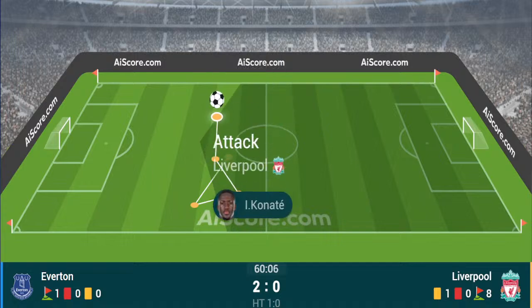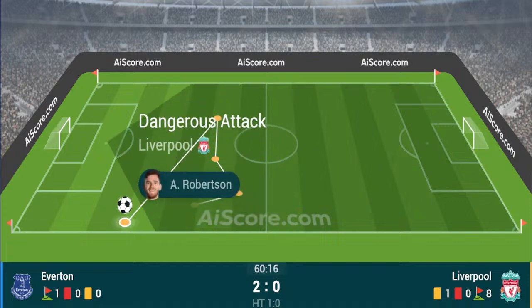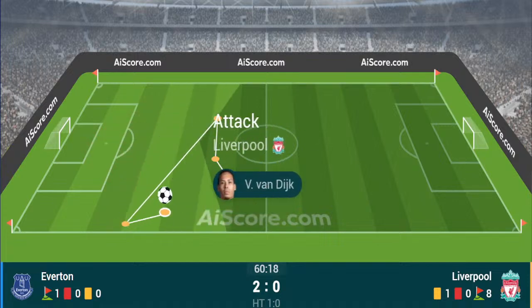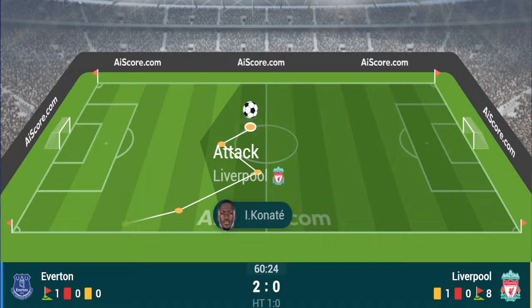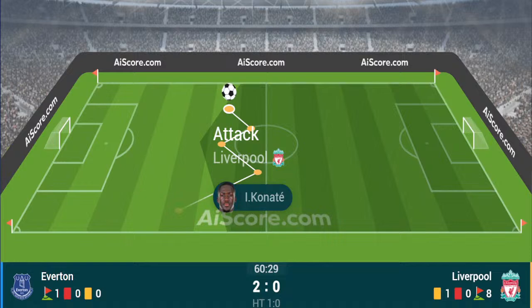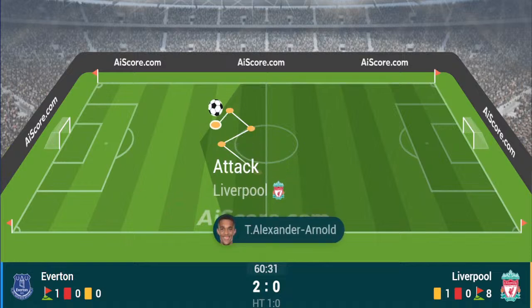Here's Curtis Jones on the left hand side on the halfway for Liverpool, short into the path of Alexis McAllister. Konate, Alexander-Arnold on the half. McAllister out to Robertson. McAllister again. Liverpool need to find a counter-punch as we approach the hour mark here at Goodison Park. Everton 2, Liverpool 0. Goals by Branthwaite and Calvert-Lewin. The difference in this one.